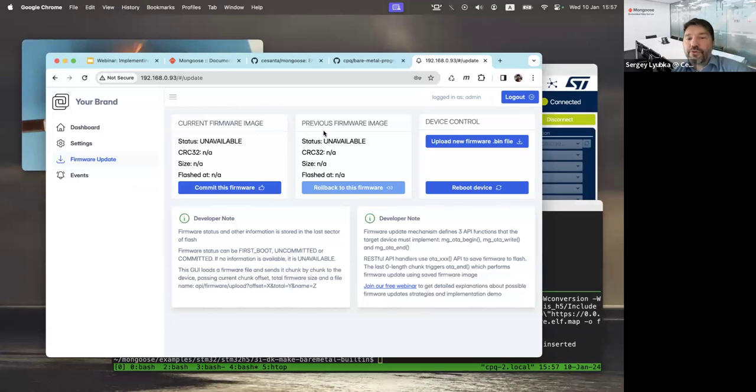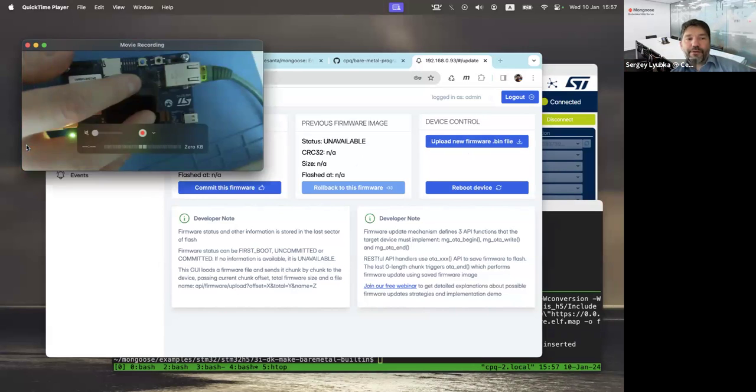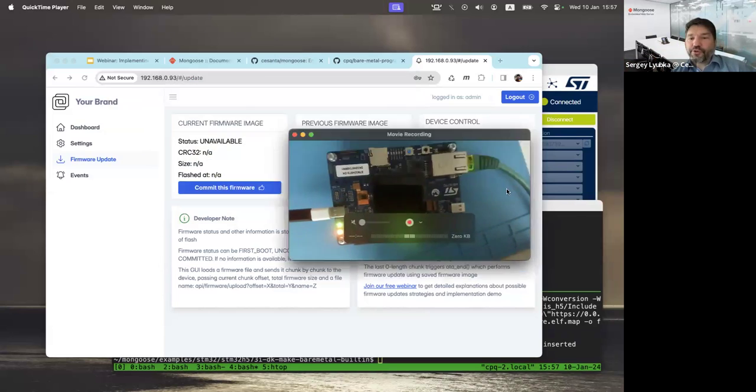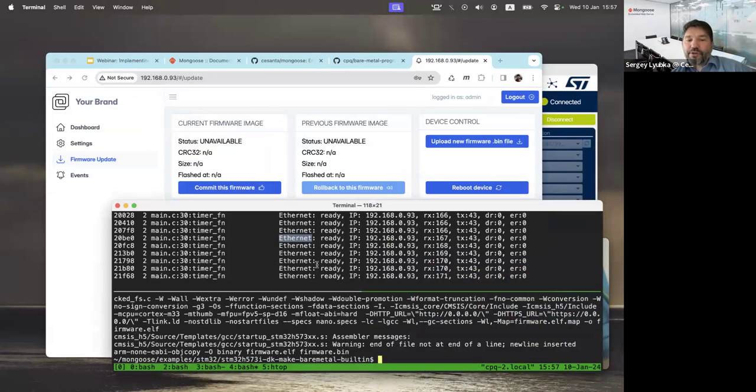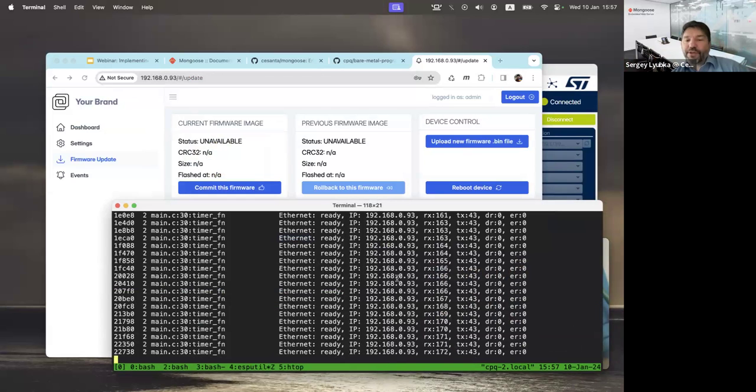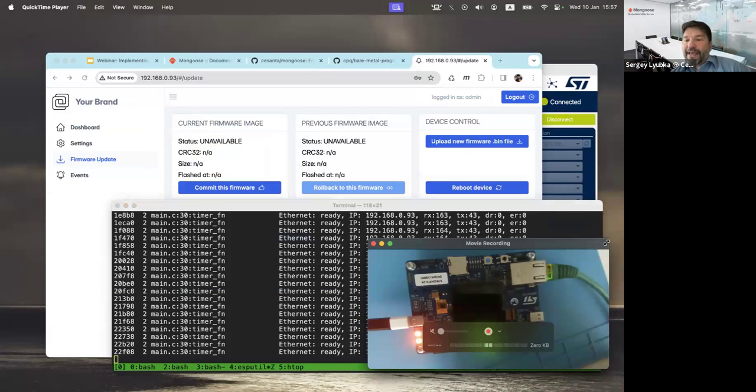Now let me use not the Cube Programmer, but this UI to push that new firmware to this board, right? That's what I want to do, to push that firmware, and I expect this message Ethernet to change to Ethernet 2. And this whole update mechanism is using a dual bank approach, right? So let me do that.